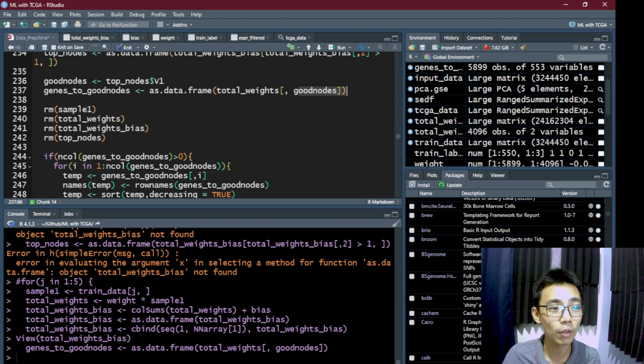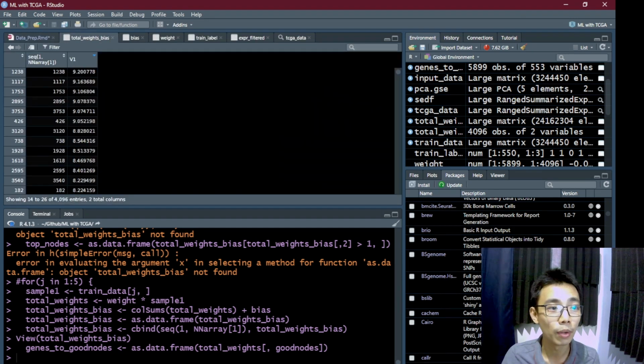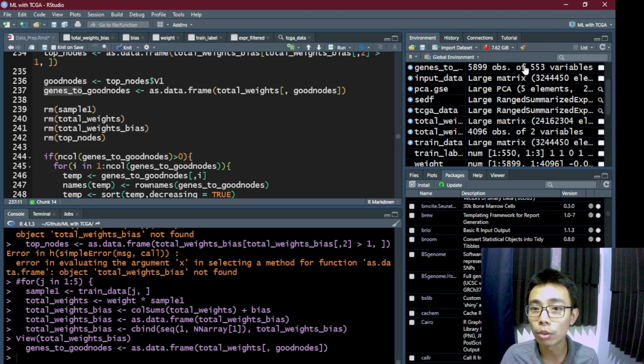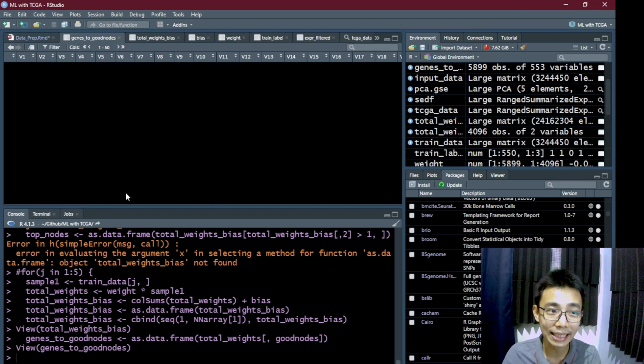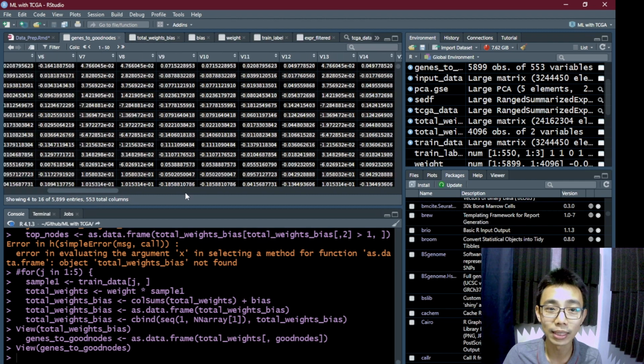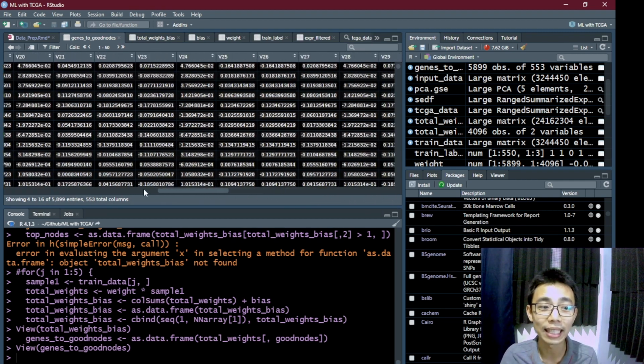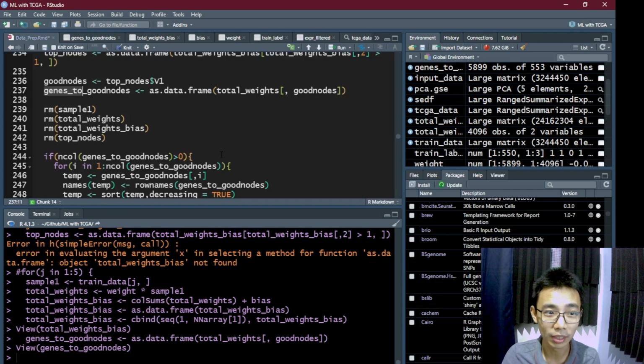We looked at the good nodes just now, right? So we looked at nodes like 1238, 1117. In this case, gene to good node is going to have all the genes, but only the number of nodes that I want. So you can see there's a selection of the nodes that we have.